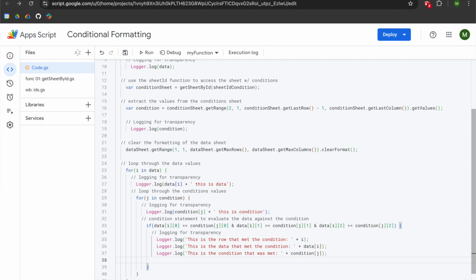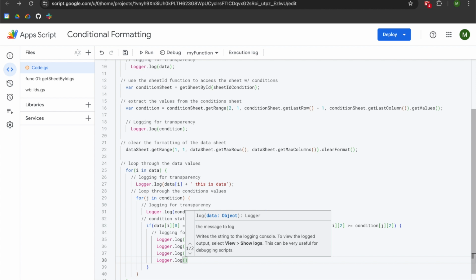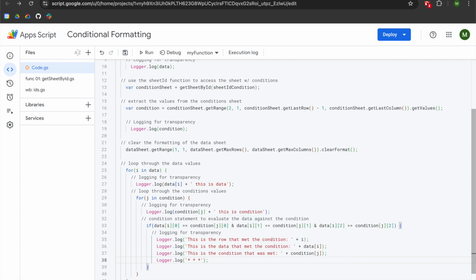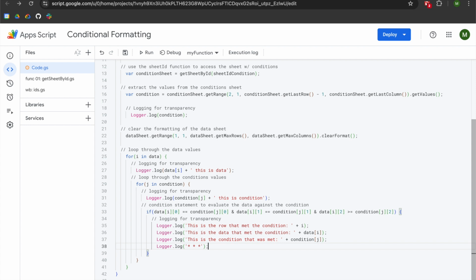Logger.log, one last time, open parentheses, single quote, star, space, star, space, star. Right arrow once, right arrow twice, add a semicolon. So the reason that I added this logging in here was so that you had a way to see what the logging output is so that you can detect bugs while you're establishing your logic. So we're going to save our project and we're going to hit run.